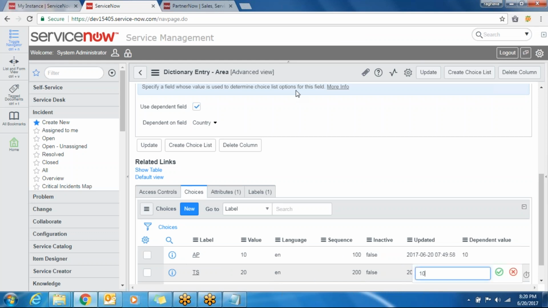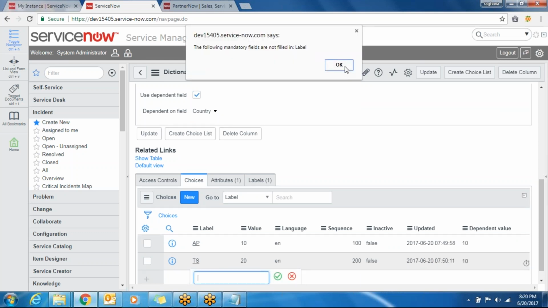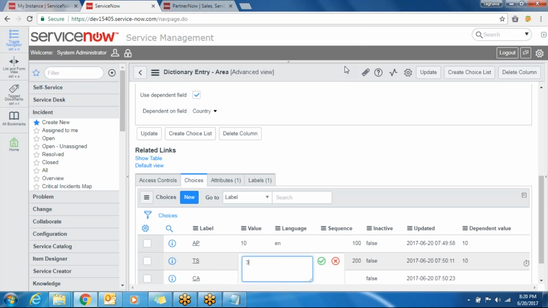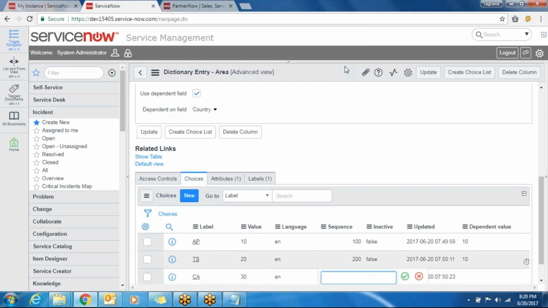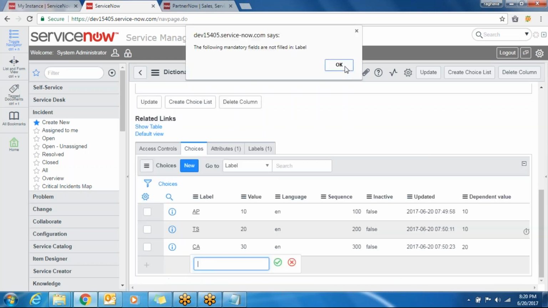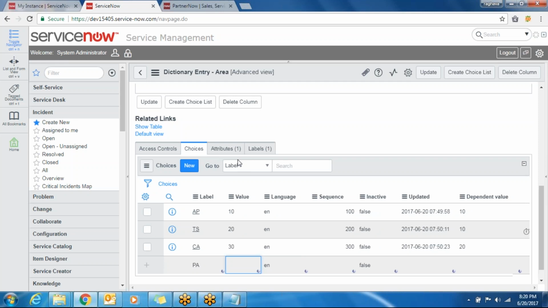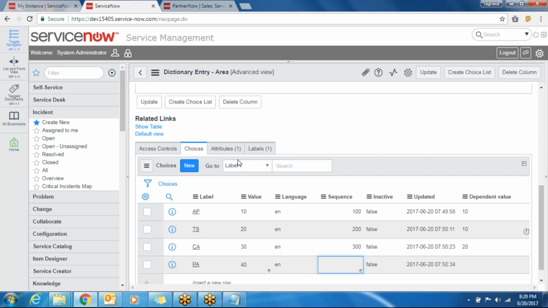So for this I'm just giving 10. And California. California I have given as 30, displayed as 300. And it belongs to USA. That's why I'm making it 20. And Slavia, 400. Like it was a 20.